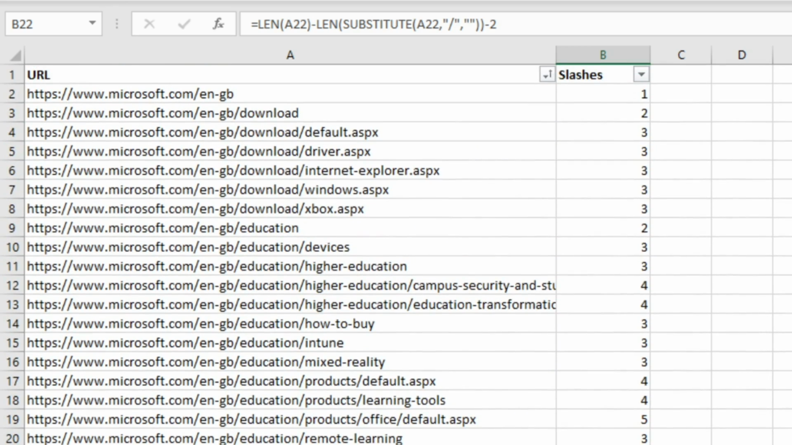And this could be useful for a range of reasons. It might be that you want to approach analytics, or making content edits to them in a different way. So it's another way for you to categorize your website data or URL data in Excel.